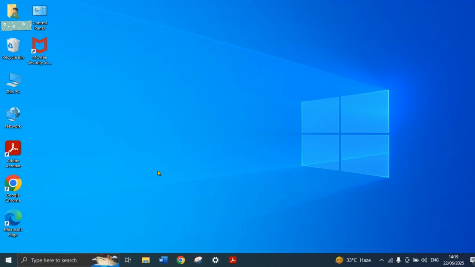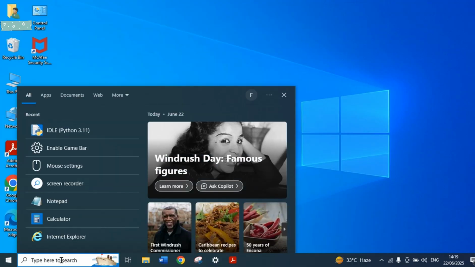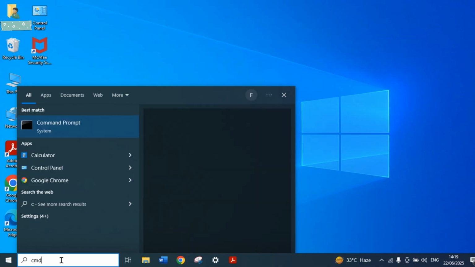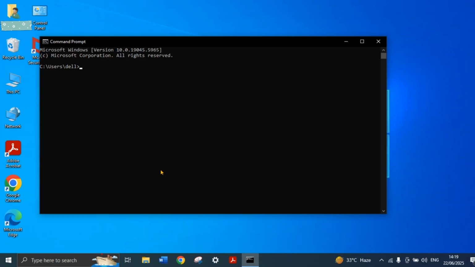Now, let's confirm that Python is installed properly. Open the Start menu, type CMD, and open the command prompt. In the terminal, type python --version. You should see the version number of Python you just installed. If you do, congrats, Python is now installed.